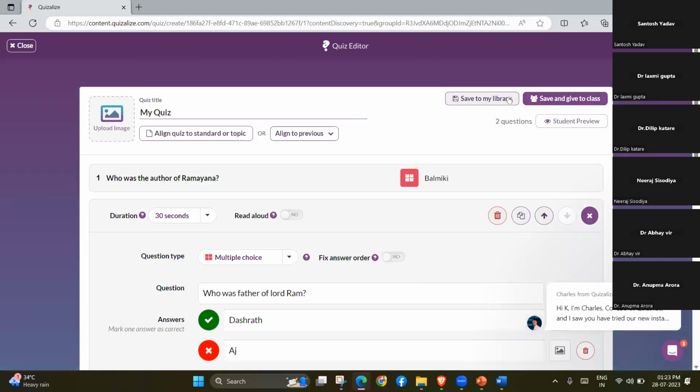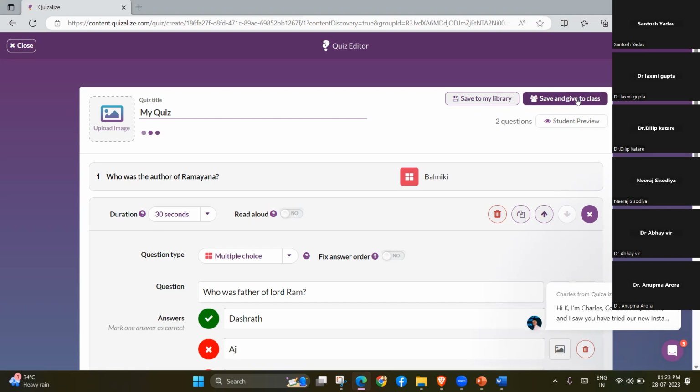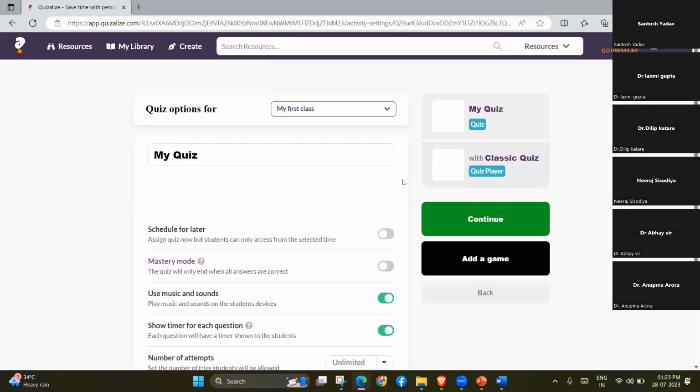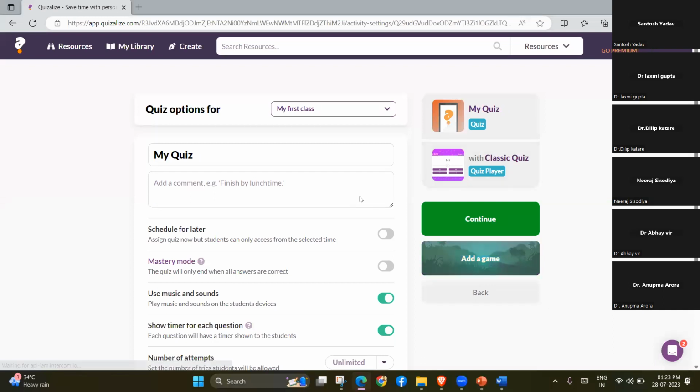On the top right corner, you have the button save to my library. So this will be saved to your account. So later you can open it and you can change it. Next is save and give to the class. So you press this button, save and give to the class, save. So quiz is being created and now quiz is ready.